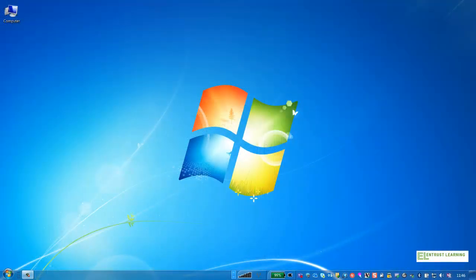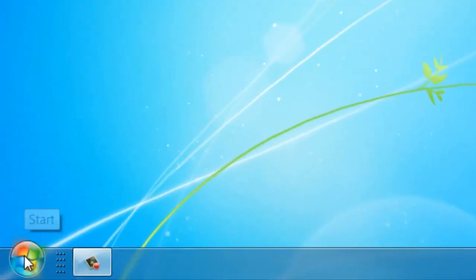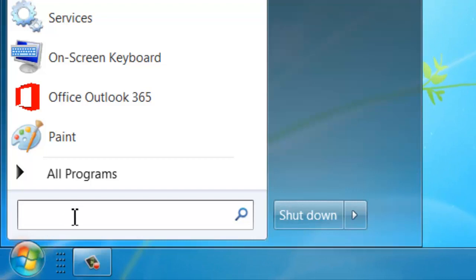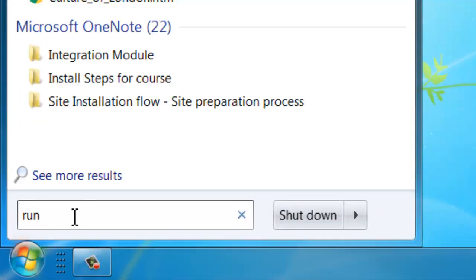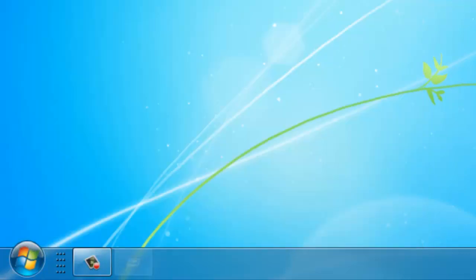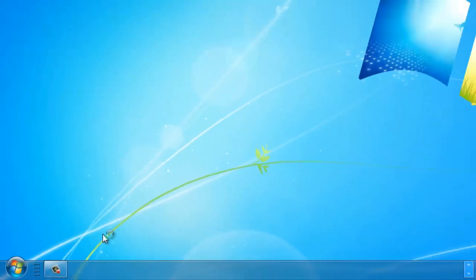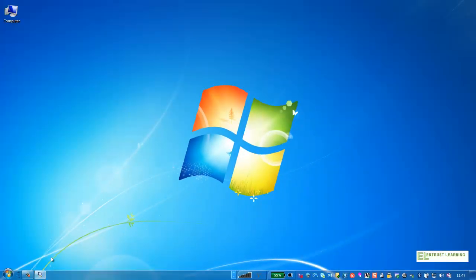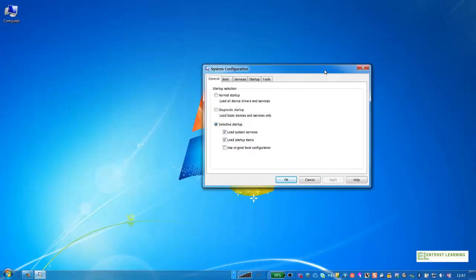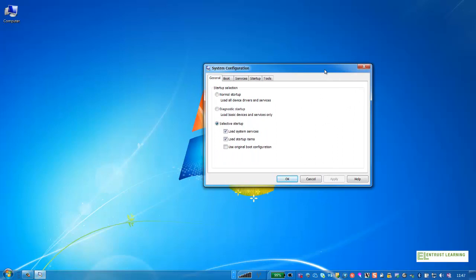Another thing that we can do is we can access from the run command a tool called msconfig. To access it, you have to click on the Windows key. In the search box, you can just type in run, and then you can go ahead and select the run command. The utility is called msconfig, as I said, so you can type that in here and click on OK. Once you click on msconfig, it will bring up a system configuration.